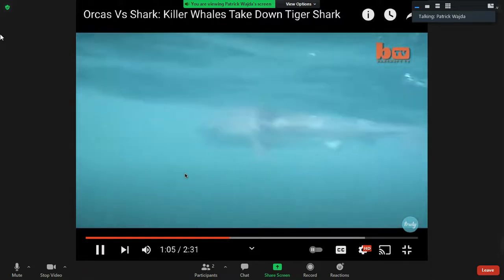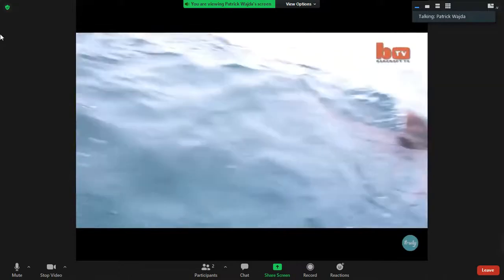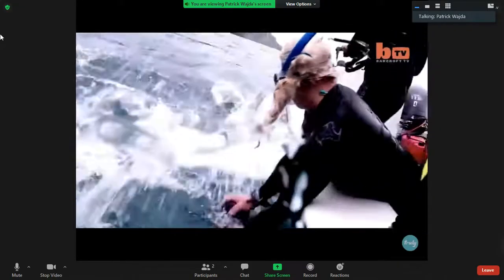To the surface. The shark swims towards the boat for shelter, narrowly missing the camera before attacking the vessel's side.